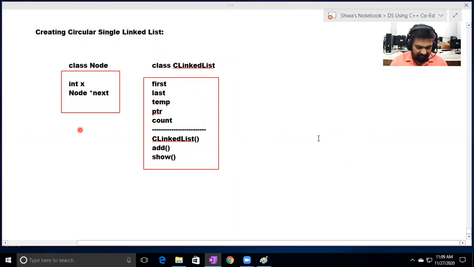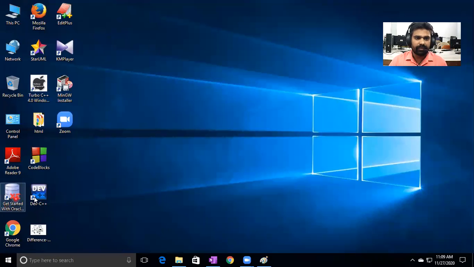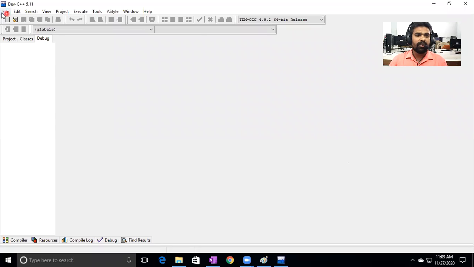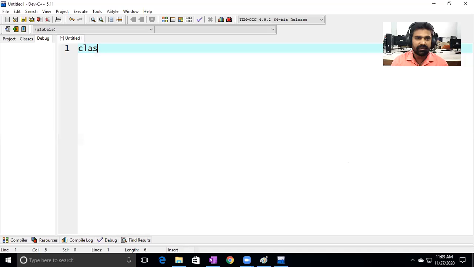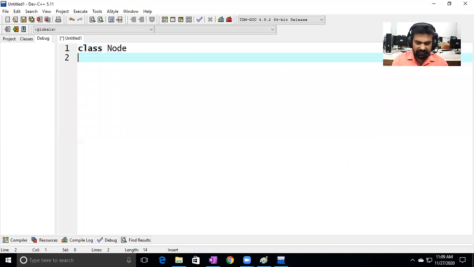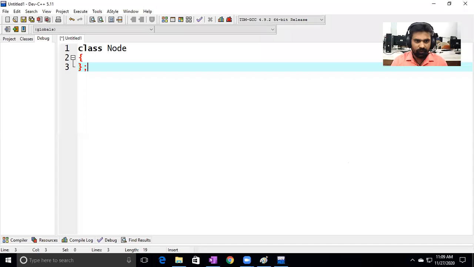So now I'm opening Developer C++, observe. See here, I'm opening a new source file here. Define a class with the name node. The first class I'm defining, the node class I'm defining.